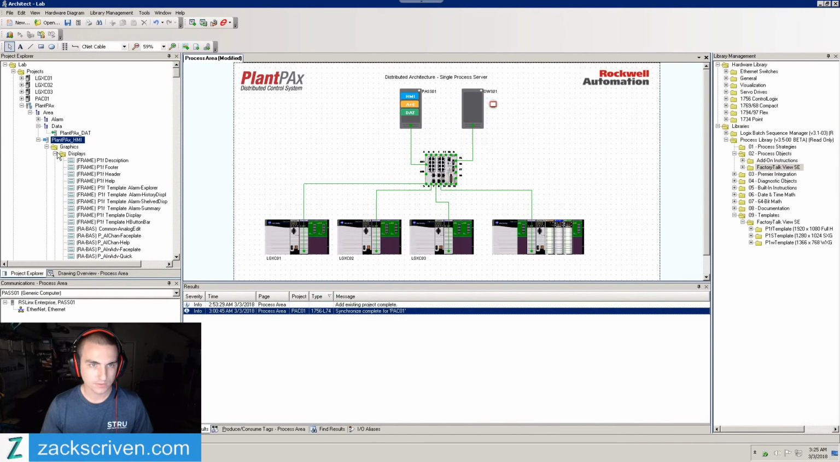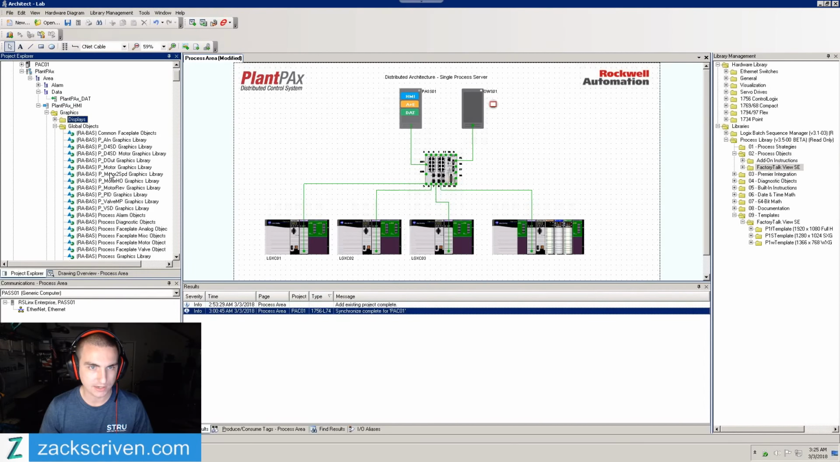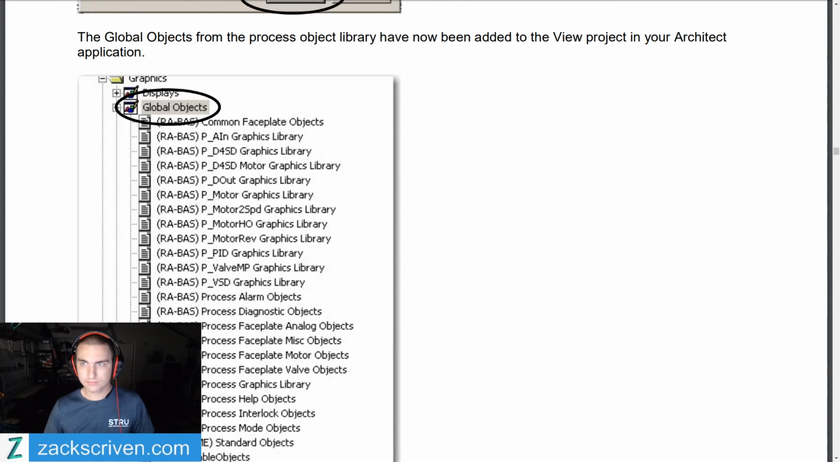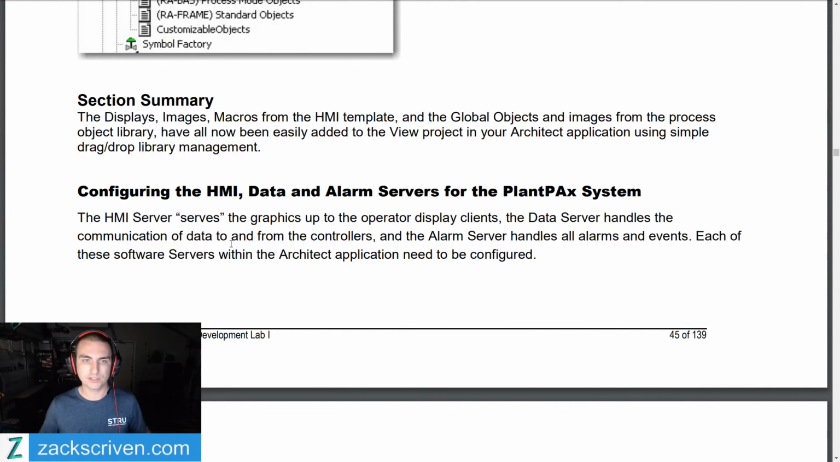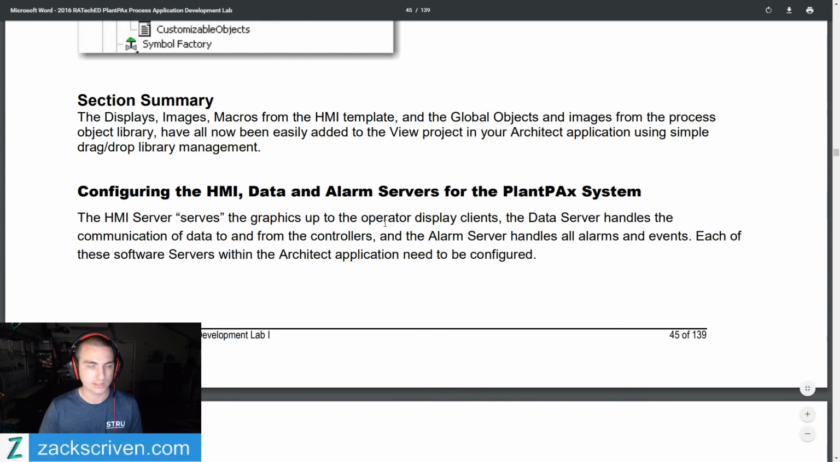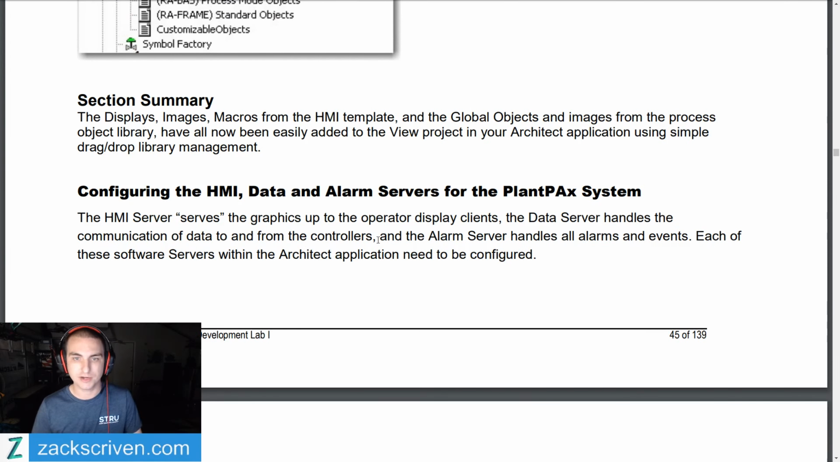Okay, so now we should see our global objects here. Sweet. Section summary. The displays, images, and macros from the HMI template and the global objects and images from the process library have now all been added to your View project in your Architect application using simple drag and drop library management. It's really cool, guys. I think that's awesome. You can leverage the built-in library. You can create your own libraries and just drag and drop what you need into your project real easily.